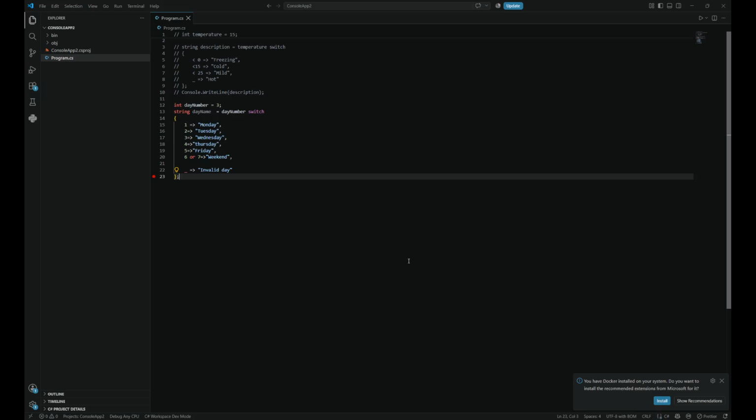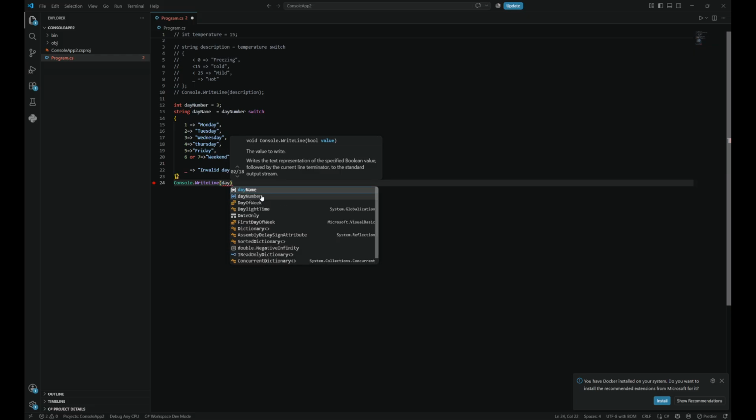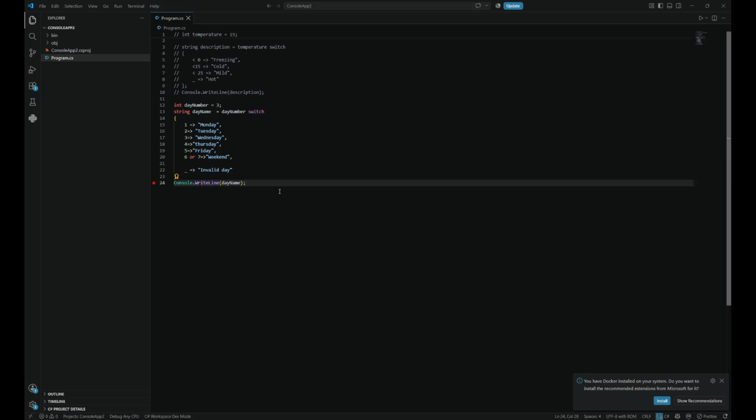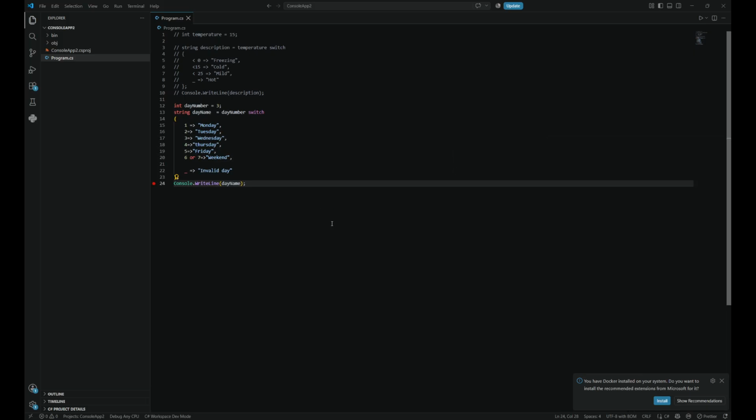A switch expression directly returns a value using the arrow syntax instead of running separate statements. And notice this new piece, 6 or 7 arrow weekend. The or keyword lets a single case match multiple values at once, right? So let's see the output, Console.WriteLine dayName. Okay, it's Wednesday, right?